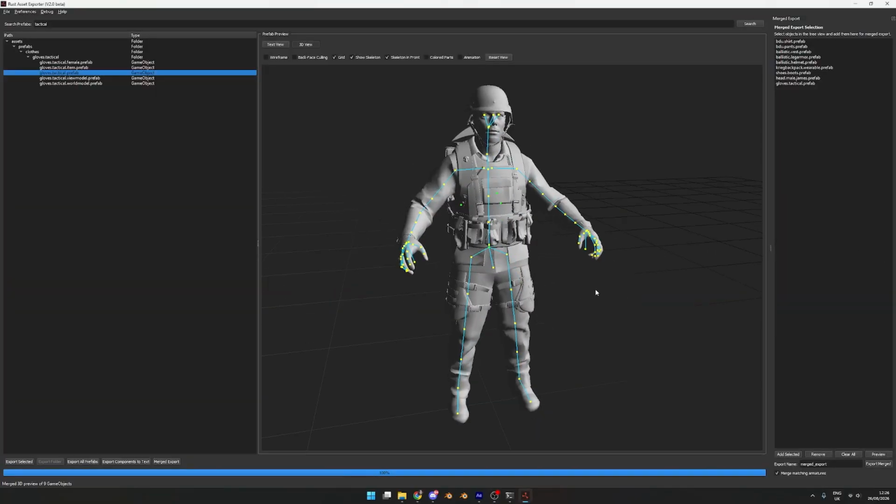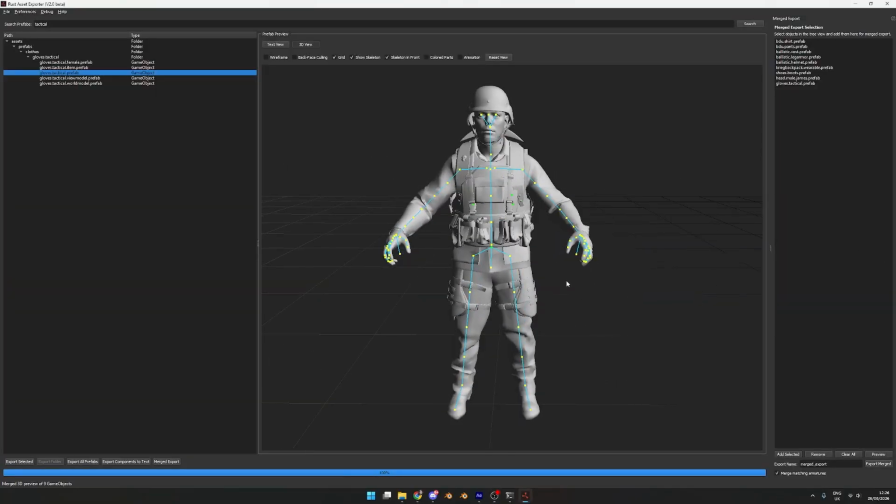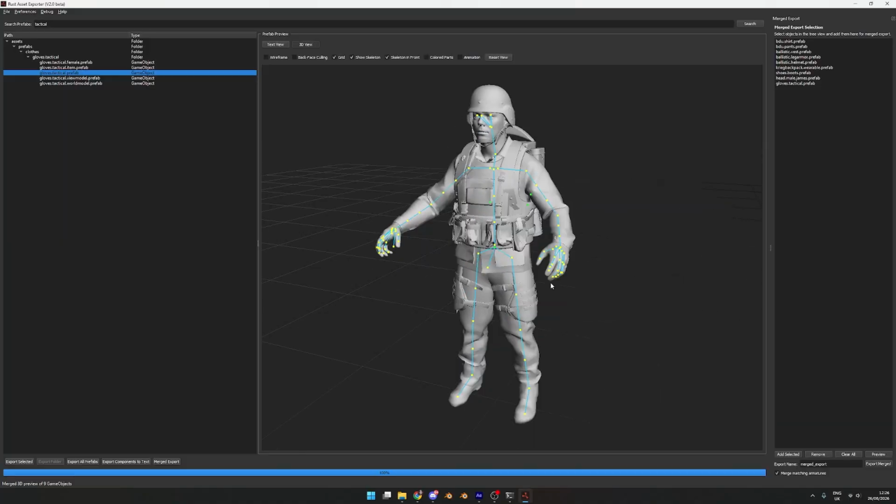And that pretty much covers RAE in its current state of 2.0 beta 4. More features such as animations are coming down the line, as well as the character builder that I mentioned earlier. So it is constantly improving and will continue to get better.